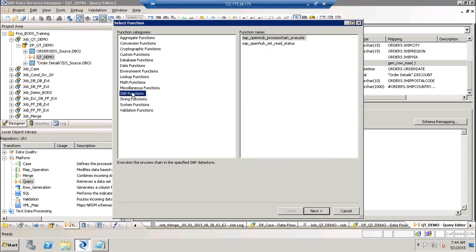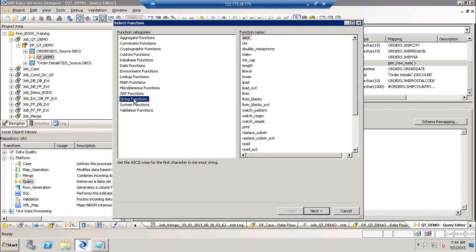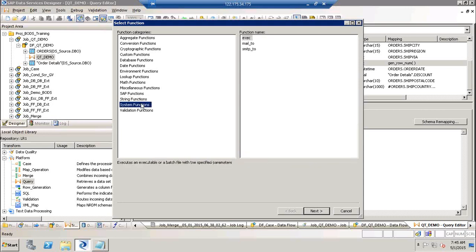Then SAP functions. So if you pull in some SAP functions, they will be displayed here. So string functions like ltrim blanks, rtrim blanks, especially when you're getting the data from a flat file. Then print statement, replace substring, substring ext, rpad ext. You want to pad the columns, lpad and rpad. So you want to pad the value with extra zeros.